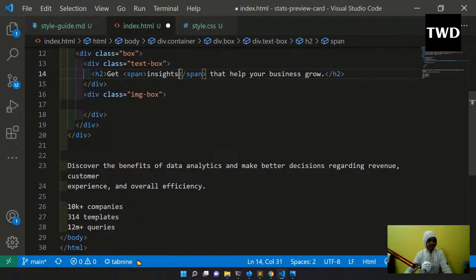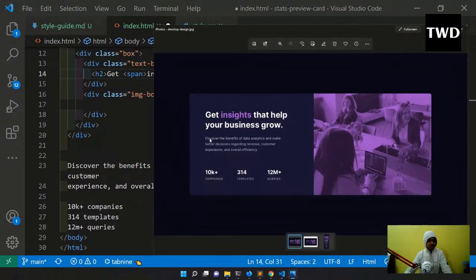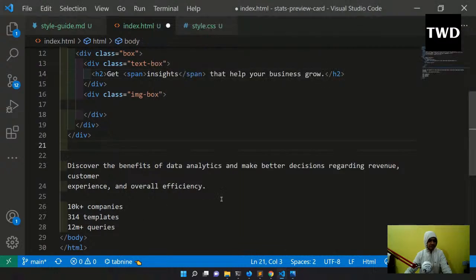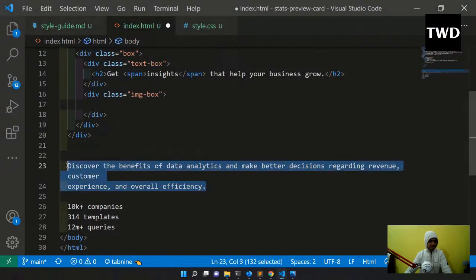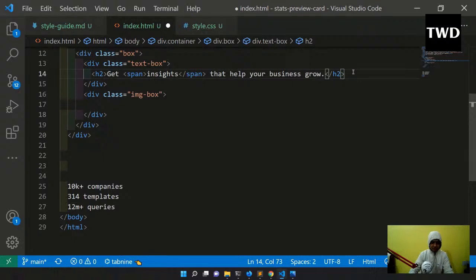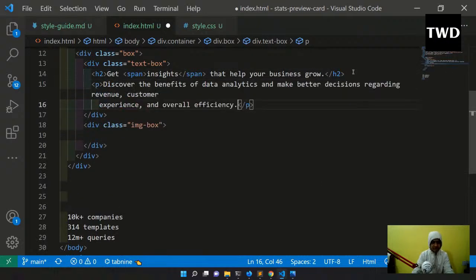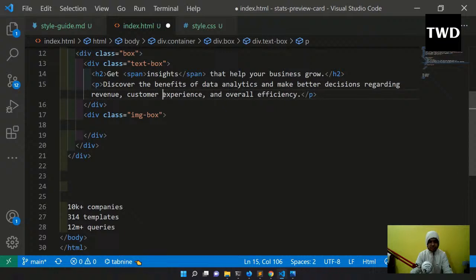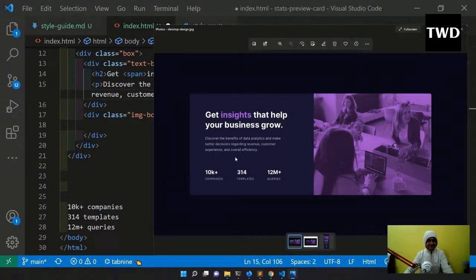Then I'll have a paragraph. The next thing is a paragraph. So this thing is a paragraph. Let me put this discover text and all these things in a paragraph, and we have only one paragraph. Okay, so I can give this like this. This paragraph is there.